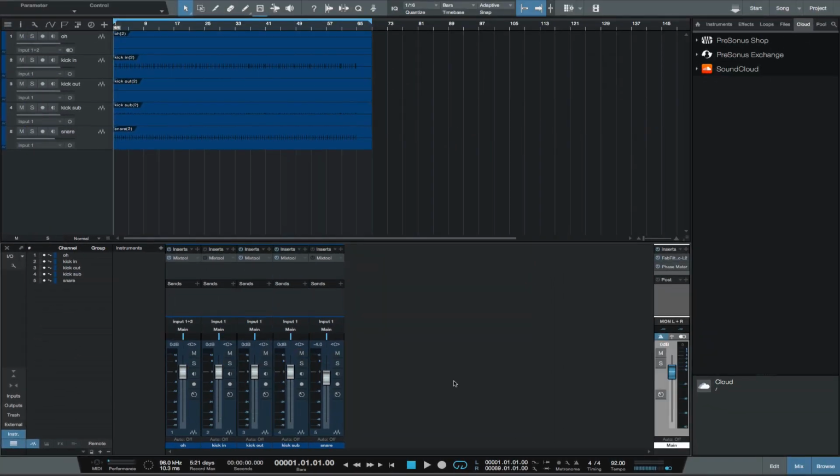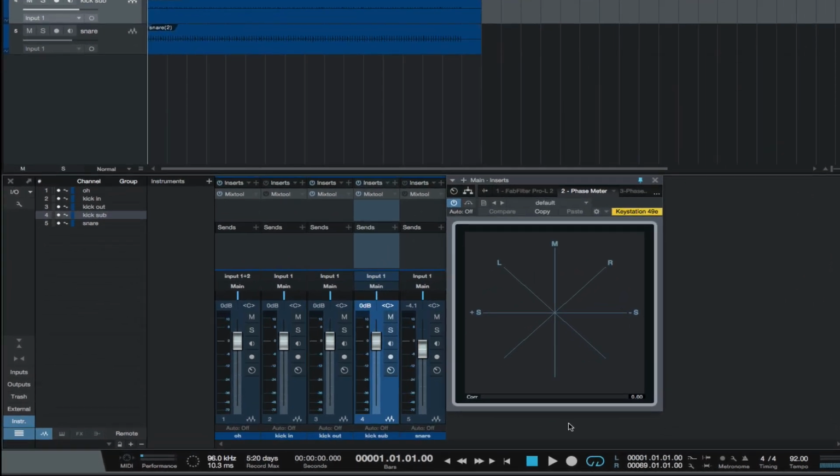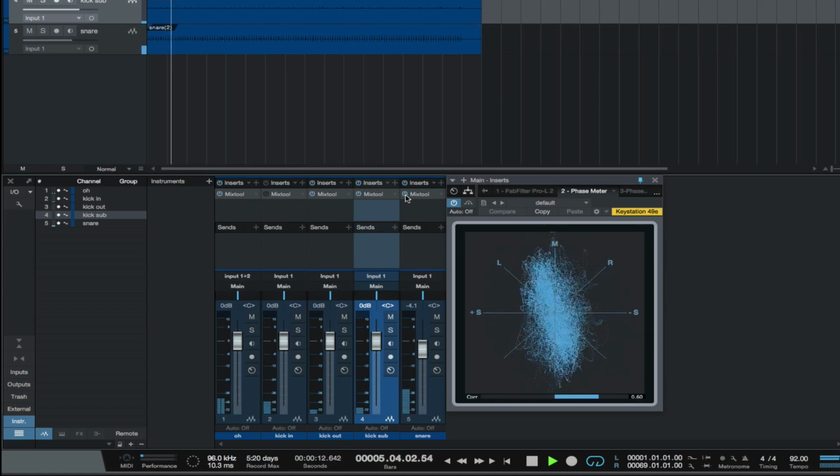I think it sounds in phase with the overheads when the kick out and kick sub channels are flipped. Inverting the phase of the kick out and kick sub looks in phase on the correlation meter. Now we need to test our snare track. I think the snare sounds in phase.